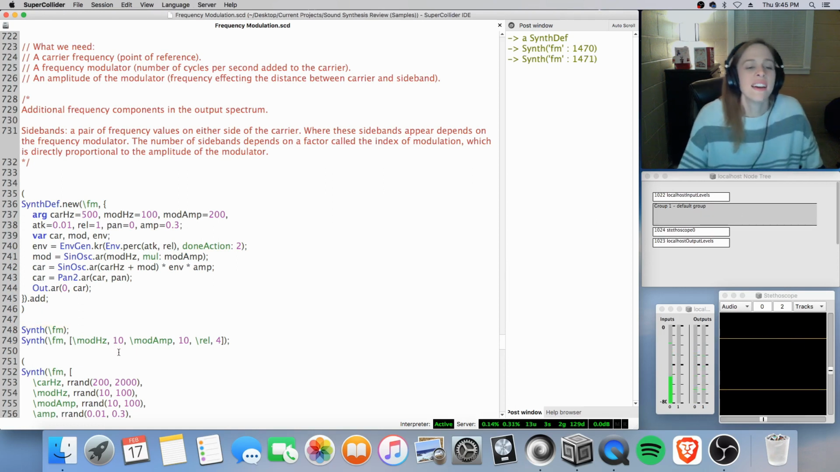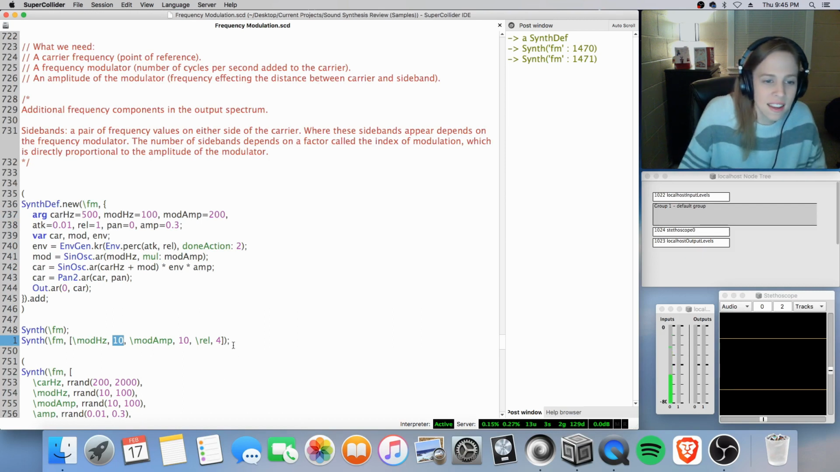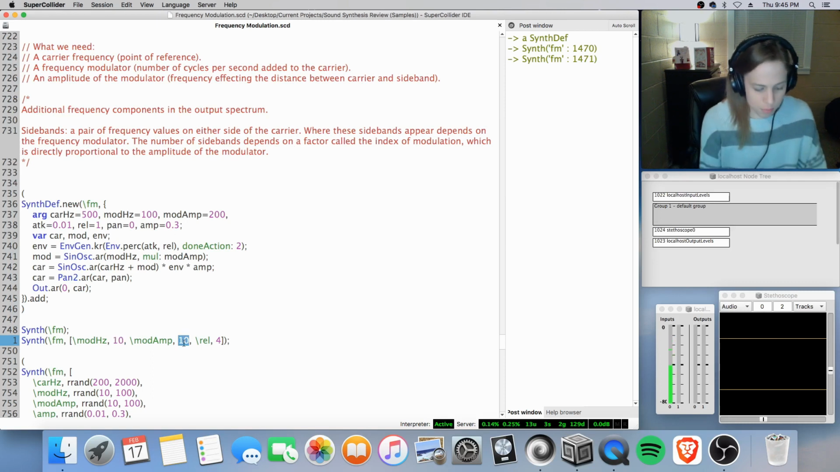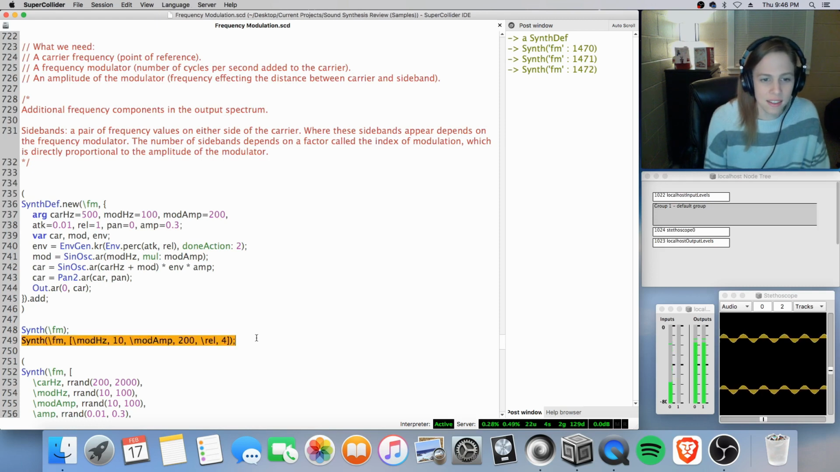Nothing to it there. Now I have our frequency modulator here at 100, and I went back down to 10 so you can actually hear how this really is effective. So actually we'll go ahead and put this back to our default amplitude of the modulator with a longer release time. Let's go ahead and hear this.